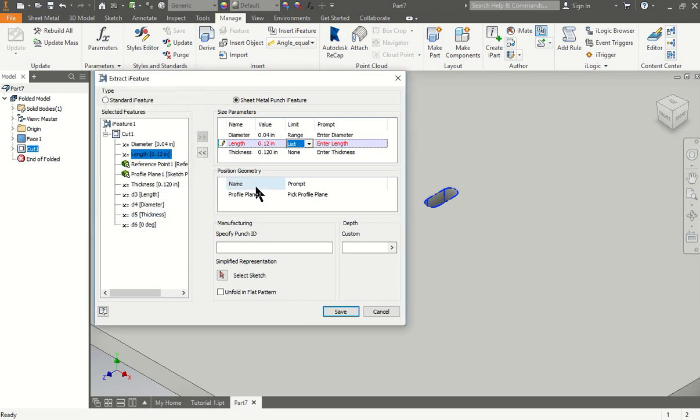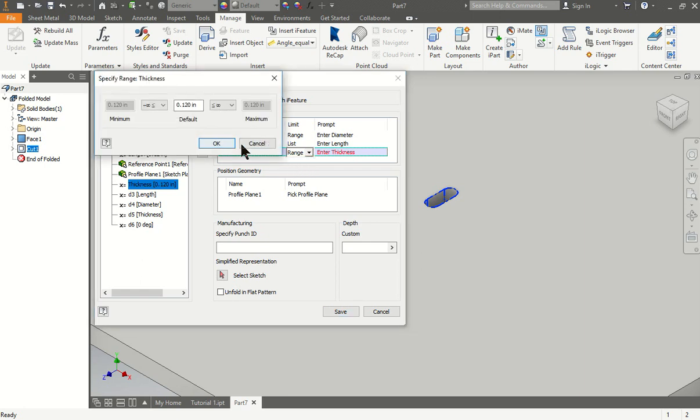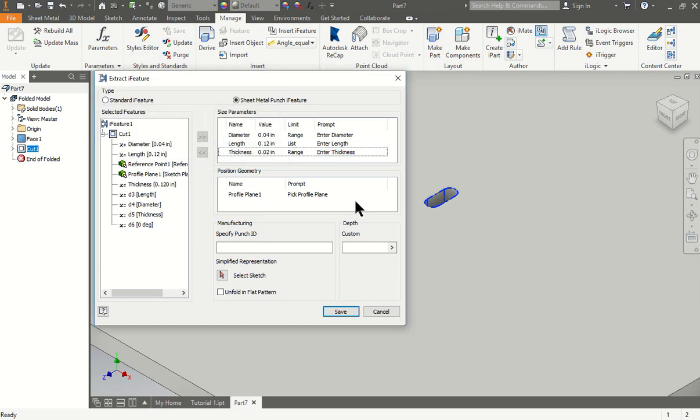The last one we're going to do is set the limit of our thickness. And we're going to use range, and we're going to keep the same one. We're going to change our thickness to 0.02 as our default. And we're going to press OK. So we added a range for the diameter. We added a list for our lengths. And for our thickness, we added a range as well.